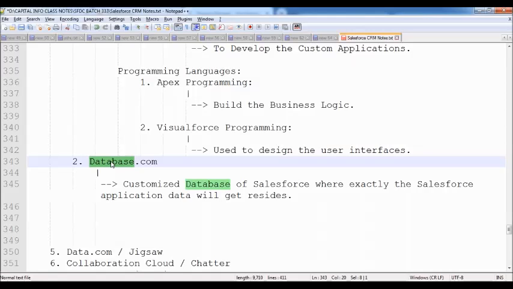If I'm storing the data through my Salesforce application, the data will be stored inside database.com, which is somewhere inside the Salesforce server. Then what is the guarantee that my data is safe? How can we assure that? As a customer, I have some doubt. I need some assurance. So how does Salesforce give the assurance to its customers?